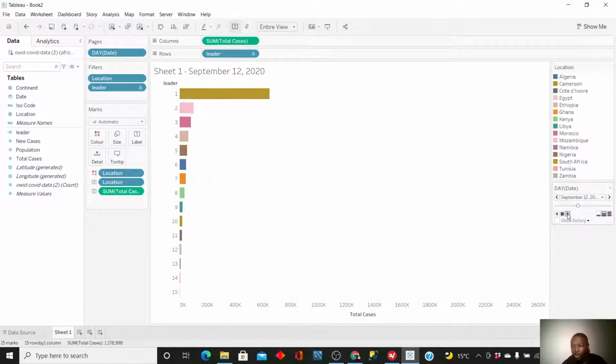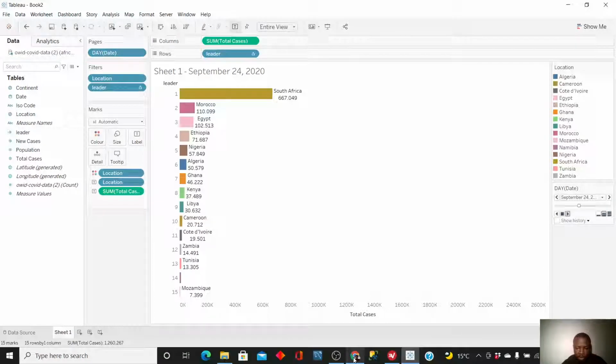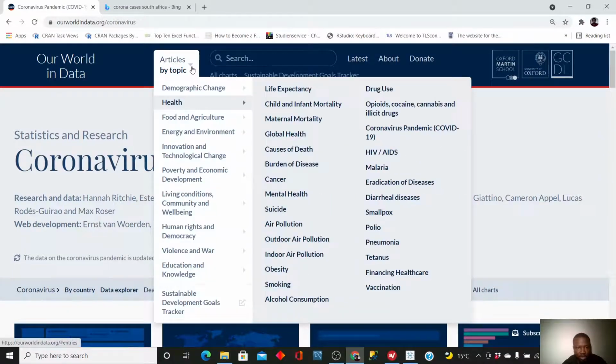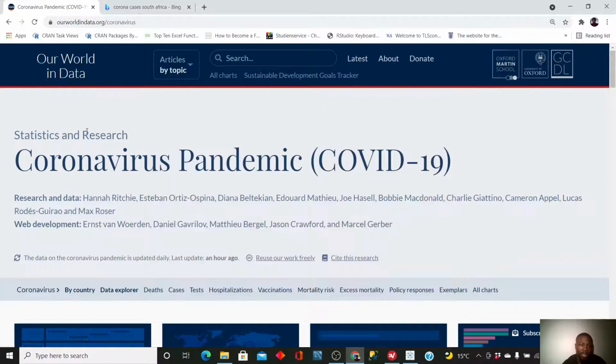What I want to introduce today is how to create this type of dynamic charts, which are called dynamic bar charts or racing bar charts in Tableau. Basically, I'm going to use a data set from the COVID-19 pandemic, which I got from this particular website, ourworldindata.org. You can get the data set that I'm using from this site. When you click help, then you go to coronavirus pandemic, you can get the database.